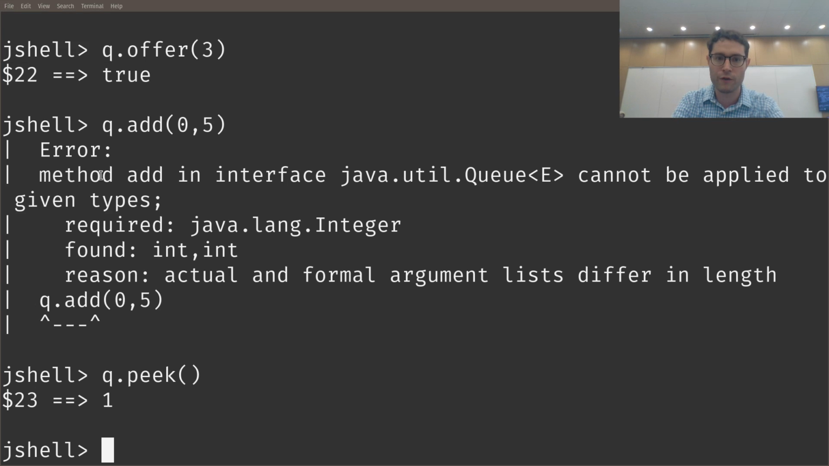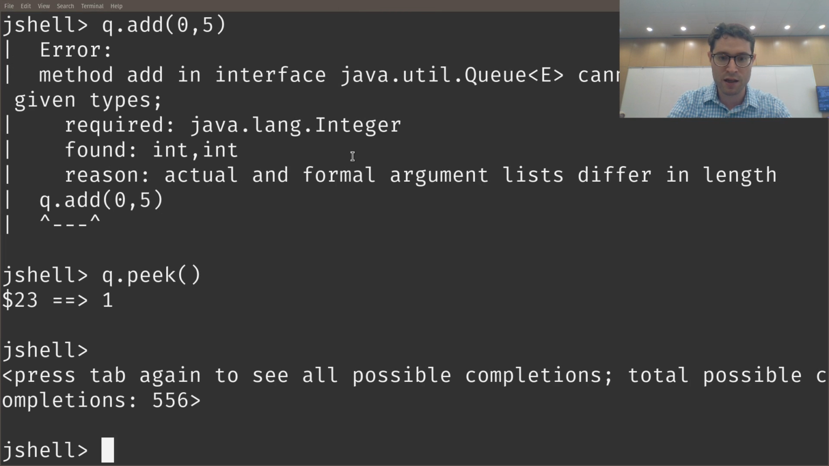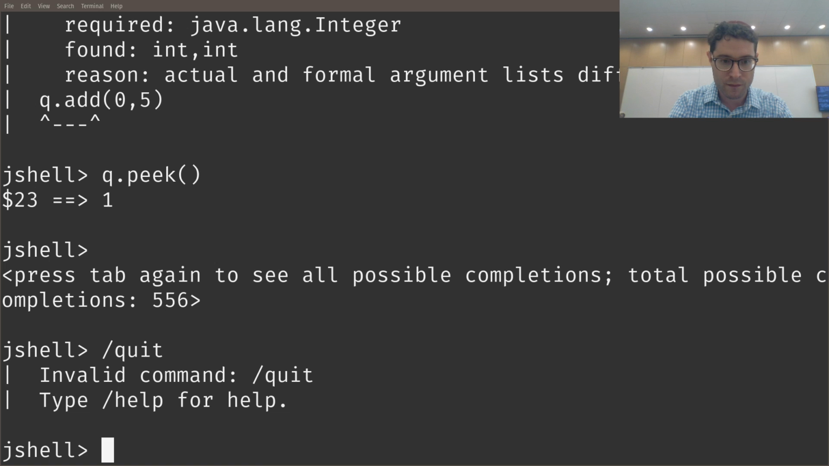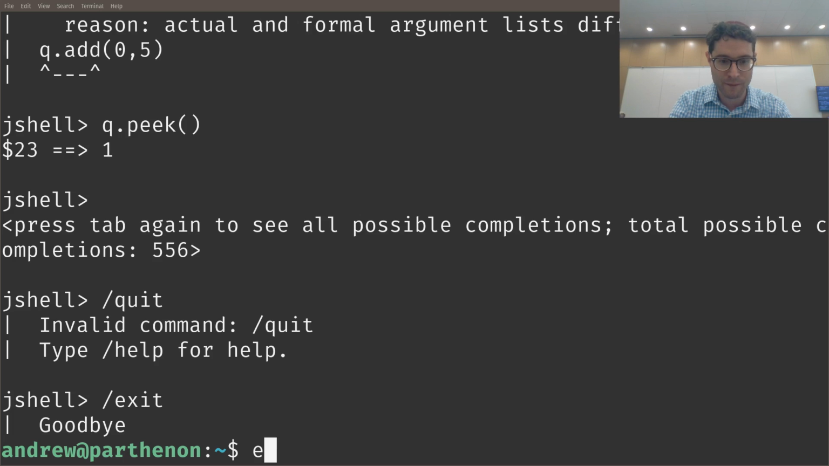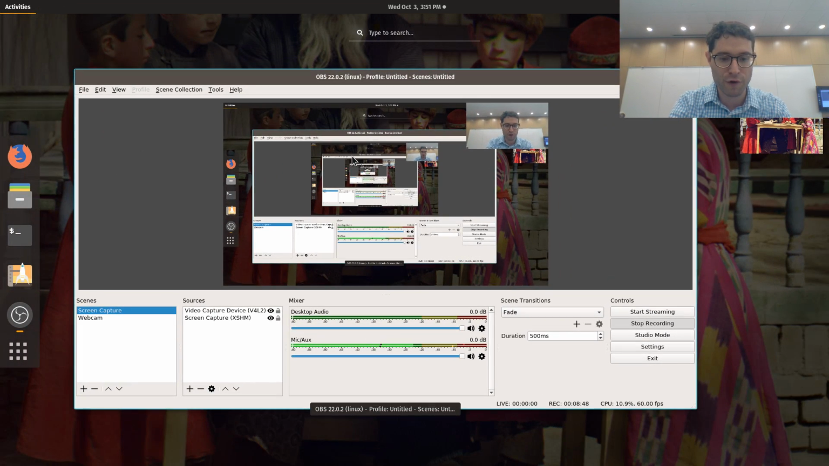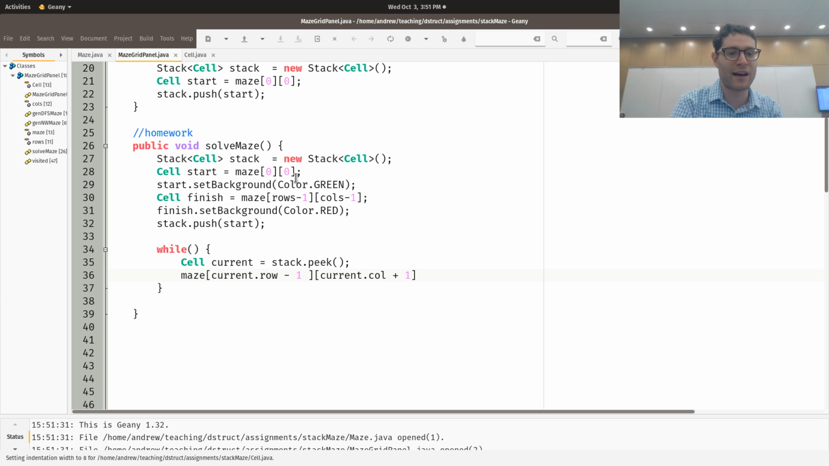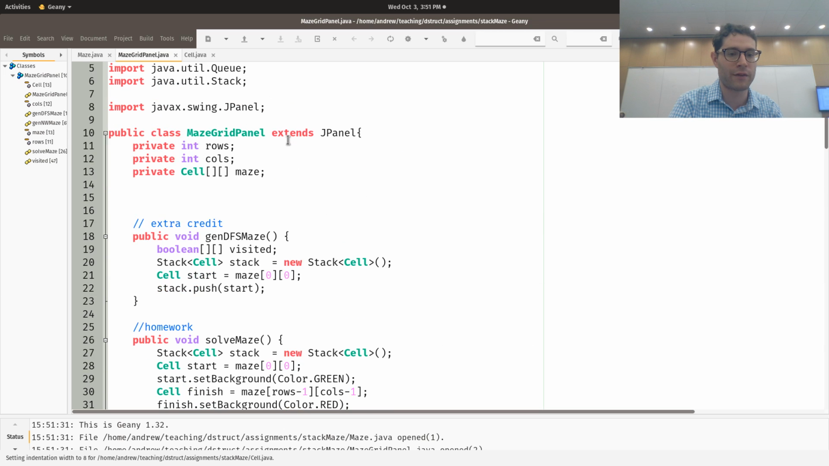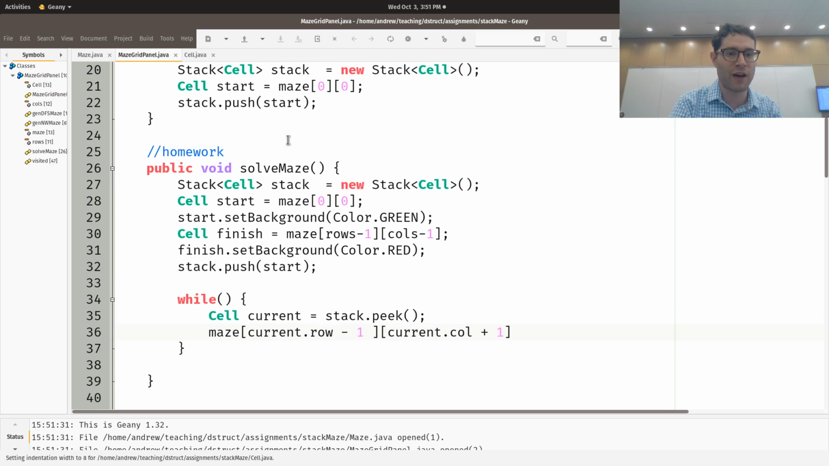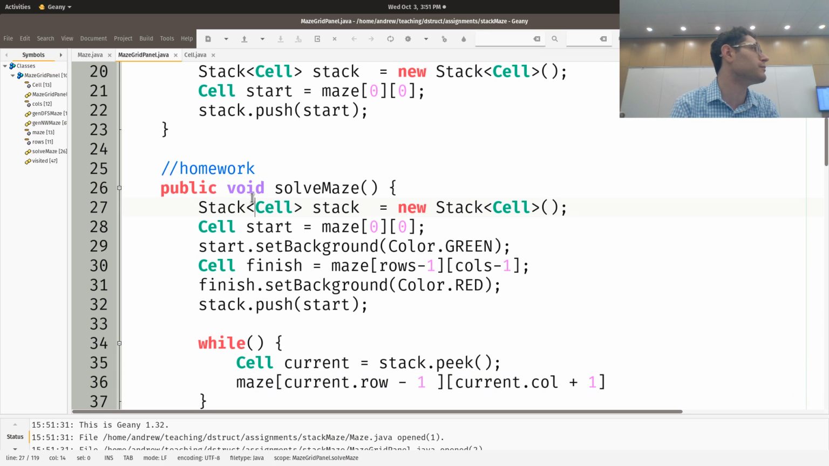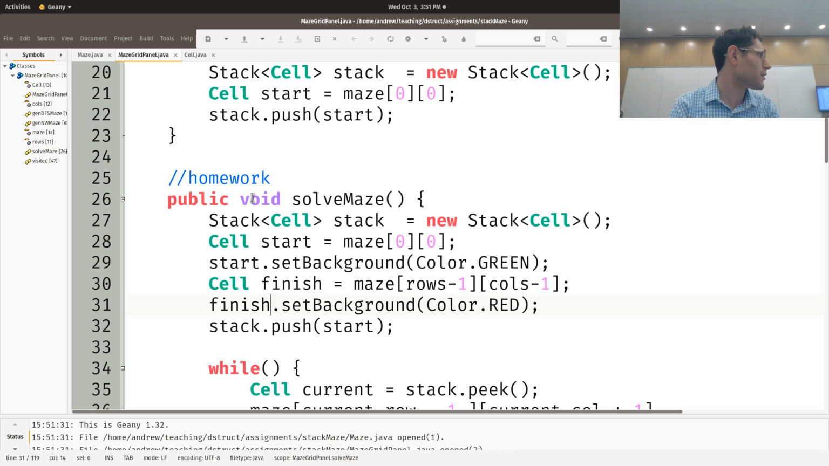The other thing I want to go over is here in Genie. From the session I had last night, I saw that people were having trouble getting started on the solve maze. The most common question is, how do I actually move in the maze, right?